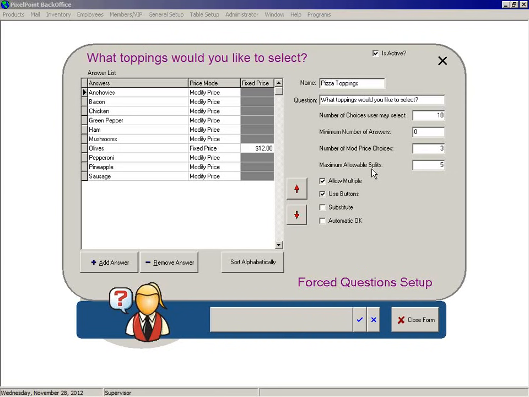And when you do things like that, it actually splits the quantity of topping being applied to it. It splits the price of that. It splits the mandatory selection of mod price choices as well. It will split that. And it will also split the inventory depletion as well. So basically, it's a quantity of a 0.5 for when you're doing a half and half.